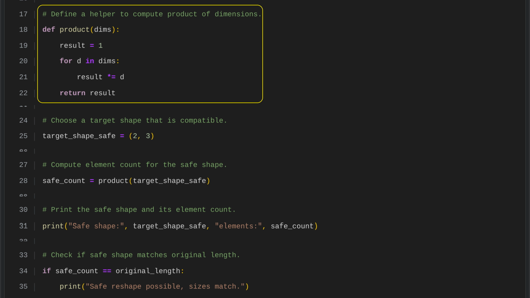We use a helper function called product to compute the product of a list of dimensions. It starts with a running value of 1 and multiplies this value by each dimension in the list. After processing all dimensions, it returns the final product. This result gives the total number of elements in a multidimensional shape, which is important for reshaping data correctly.